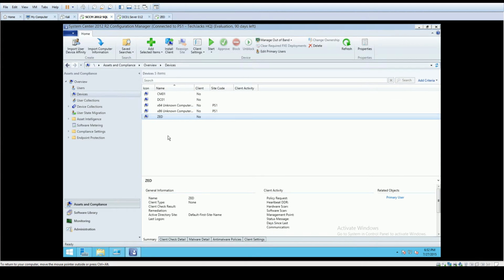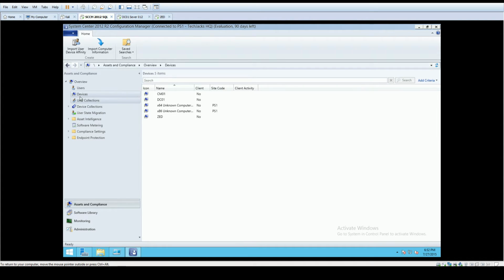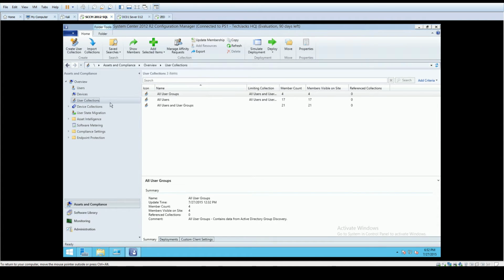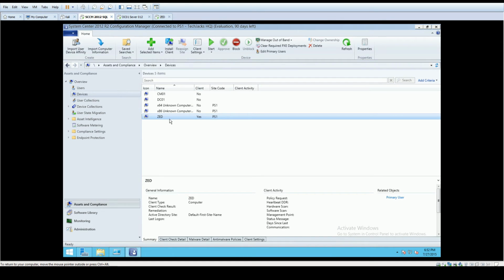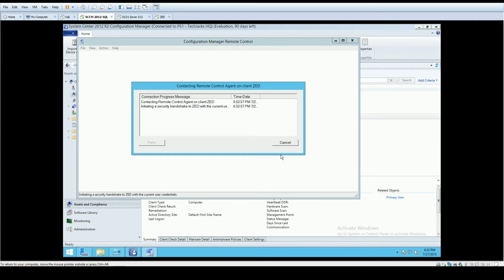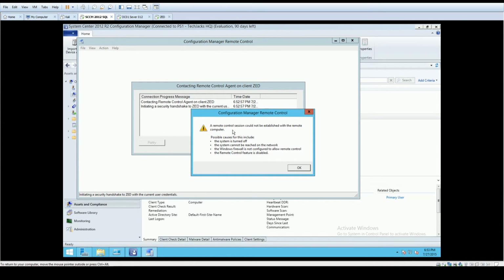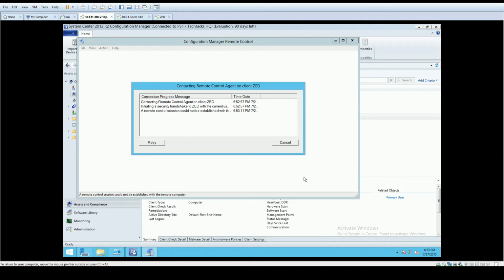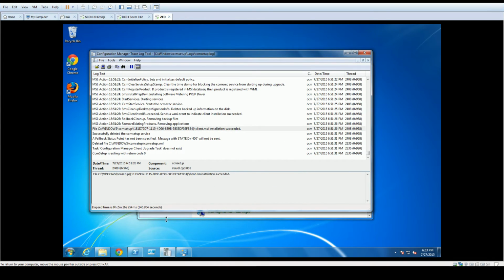If we go back to SCCM 2012, it might be too fast. Let's go ahead and hit a refresh and see for our devices if it's saying that a client is now installed on there. Zed is reporting that a client is now installed. Let's see if we can go ahead and do a remote control. It says a remote control session could not be established with the remote computer. Possible causes for this include the system is turned off. But we're going to assume that the option is not yet set because it's still getting its policies. So let's go ahead and give it a minute.